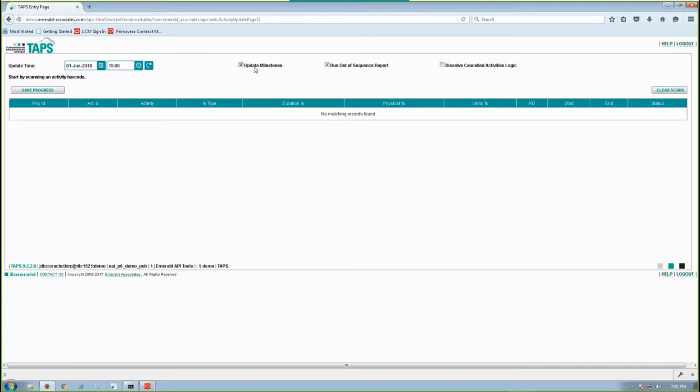I also have a check mark here that I can have TAPS update my milestones as I'm scanning activities related to that milestone. I can also run an out-of-sequence report out of TAPS, which I will talk about a little bit later. And I can also choose whether I want to dissolve a canceled activity logic when I do cancel an activity. Again, going to talk about canceling activities a little bit later also.